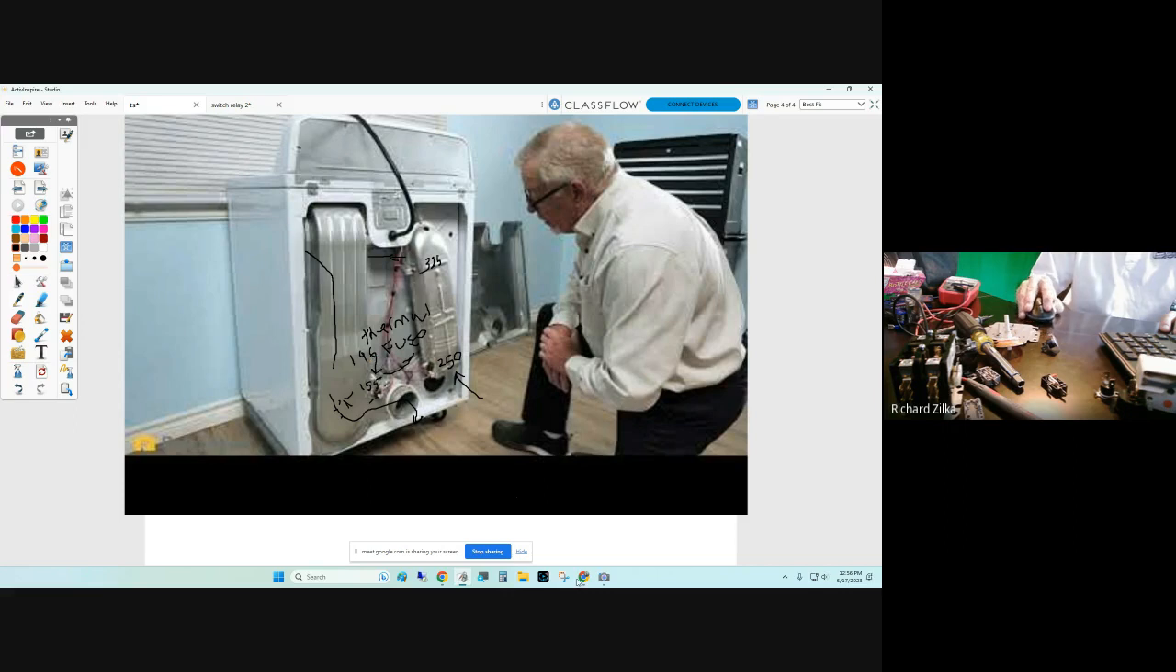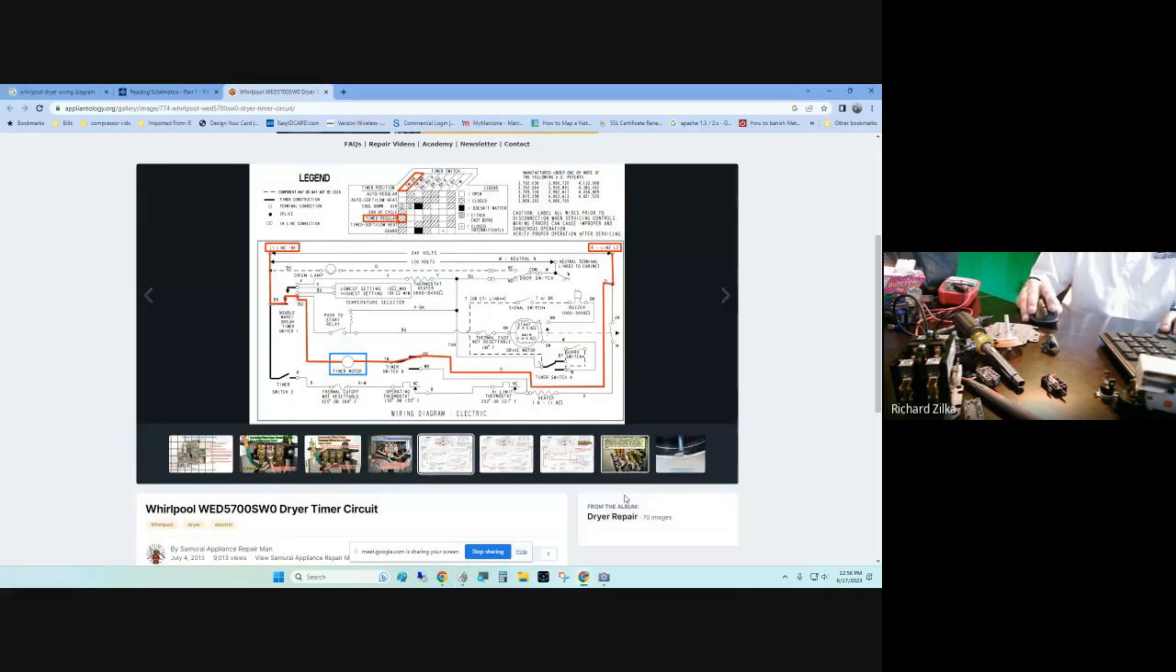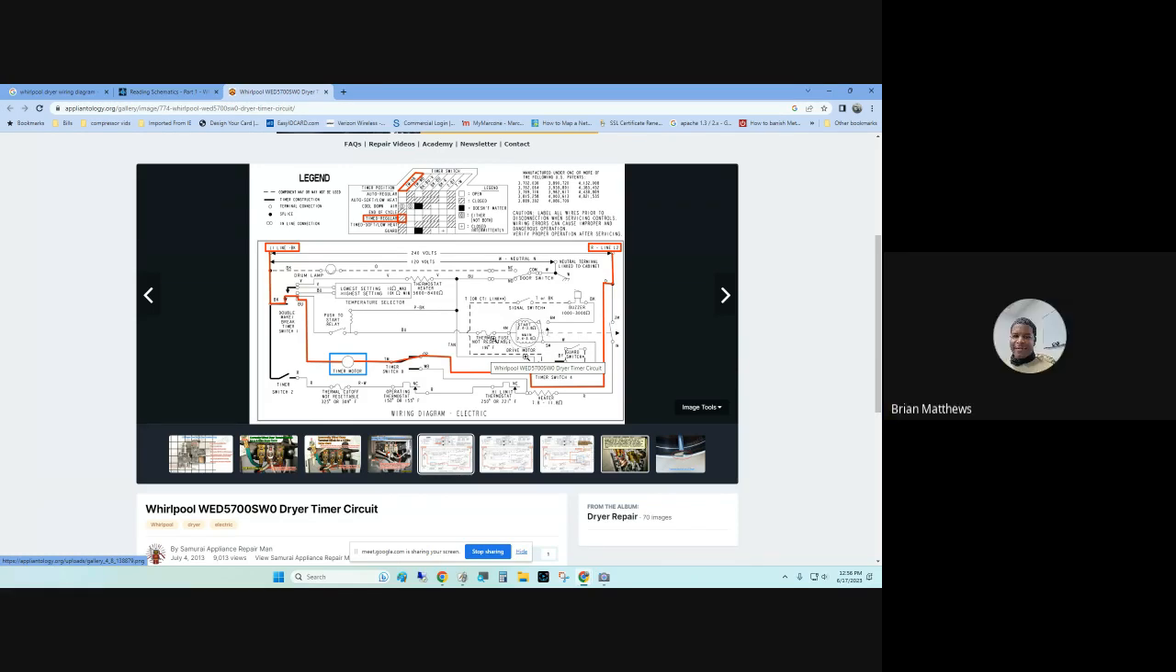Let's look at that diagram again. Our thermal fuse is right here. You see it says 196? If that thermal fuse blows, what does it do? It controls what? The motor. The drive motor. Yeah.